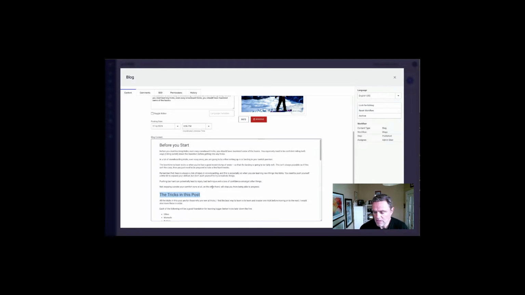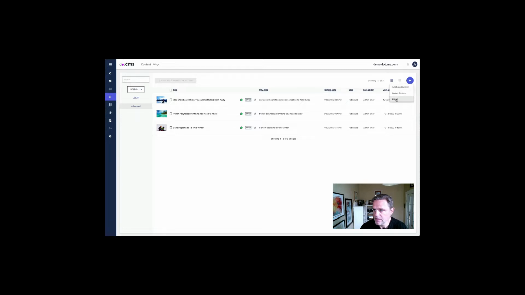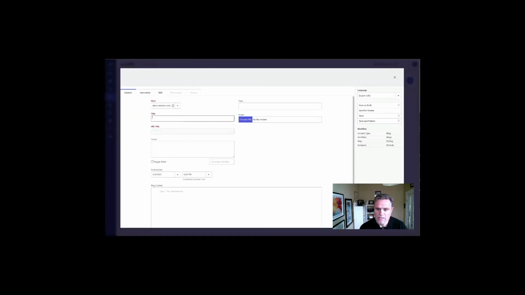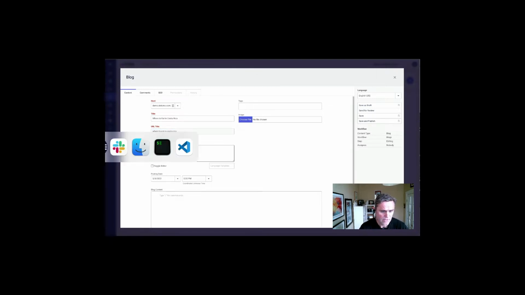And so let me just share what creating a new piece of content looks like using the block editor. If I create a new blog, we're going to say where to eat in Costa Rica. I have this pre-filled content here, and I can just cut and paste. So let me just cut and paste.